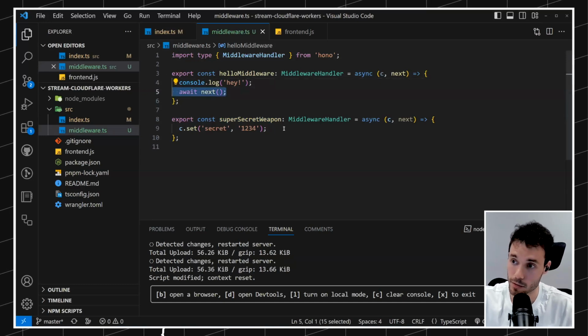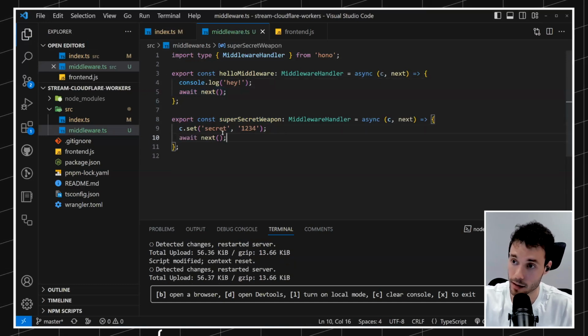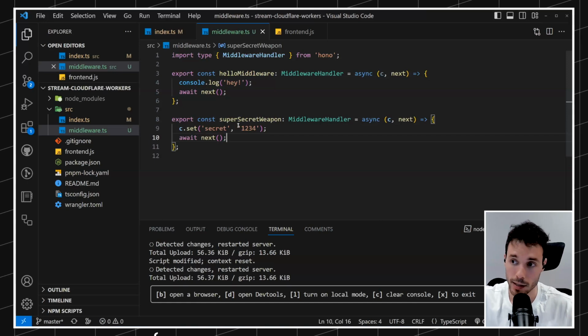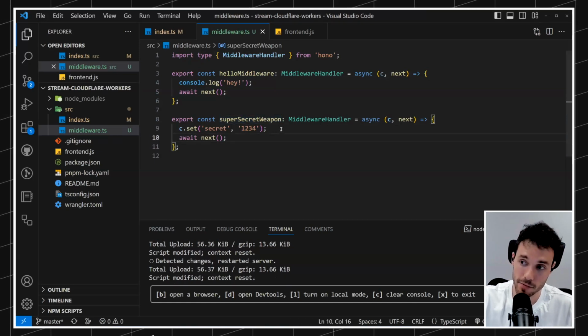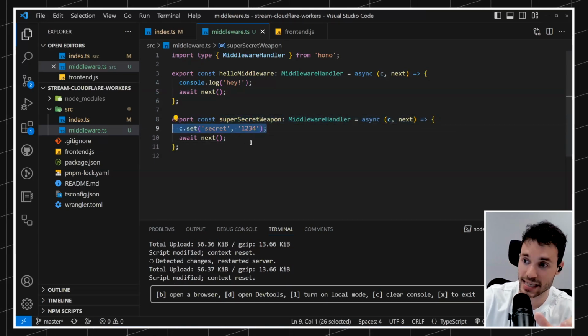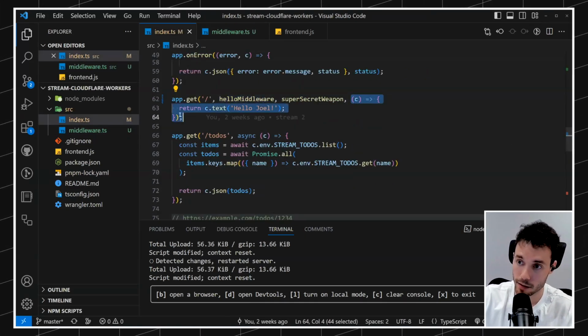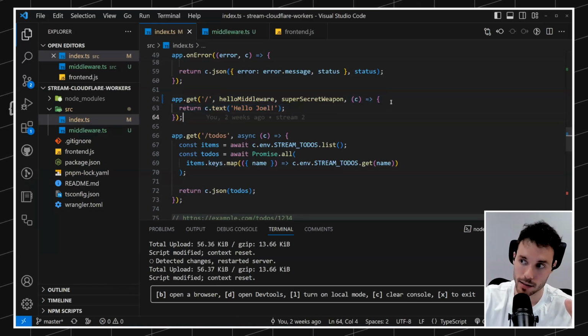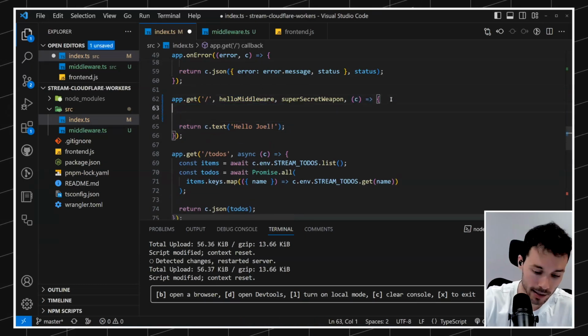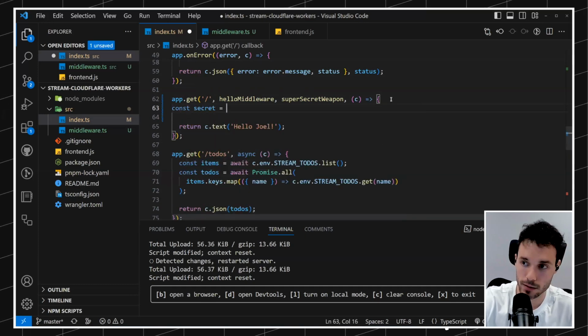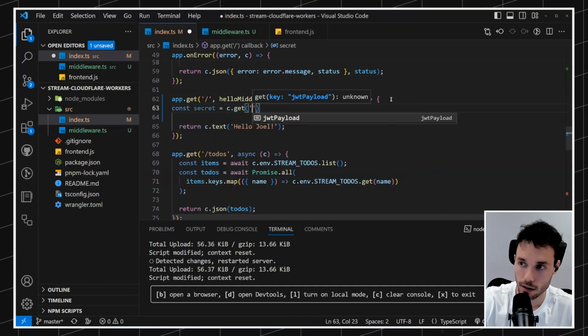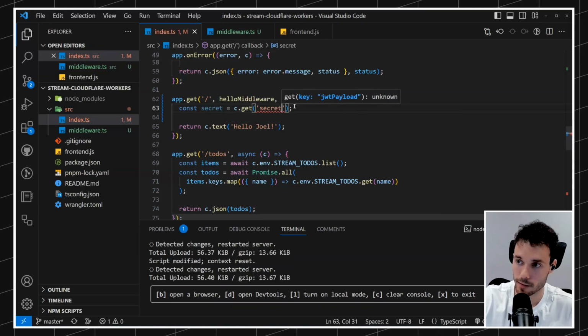Actually, I forgot to move to the next one, like that. When I move to the next one, it's going to call this middleware. And in this middleware, I'm injecting this secret variable, okay? So now this means that at this point in here, this secret variable exists in the context. So I can just come here and say secret equals c.get secret, like that, okay?